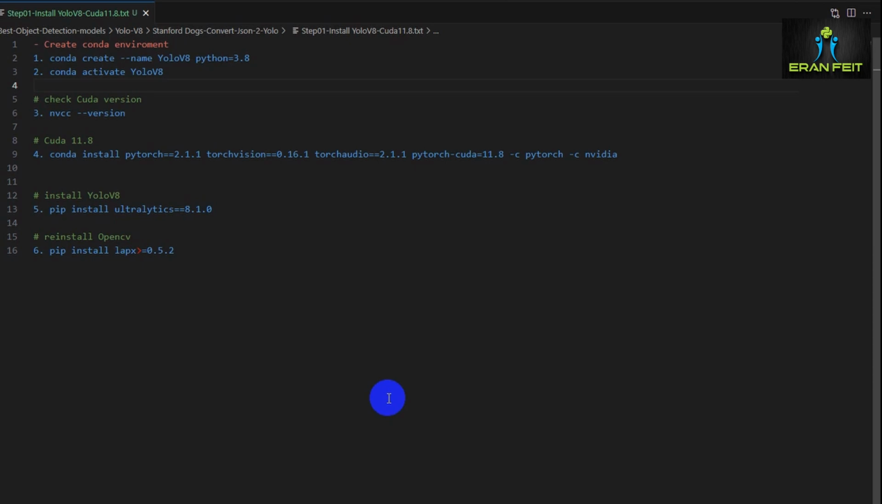Very similar to my previous videos. You should start by opening a command prompt under Anaconda, an Anaconda command prompt, and then create a new environment. Let's name the environment Yolo v8, and it should be based on Python 3.8. It can be higher, but if you are doing the same tutorial, I prefer that you choose Python 3.8. Then you should activate this Conda environment so that it becomes your current environment.